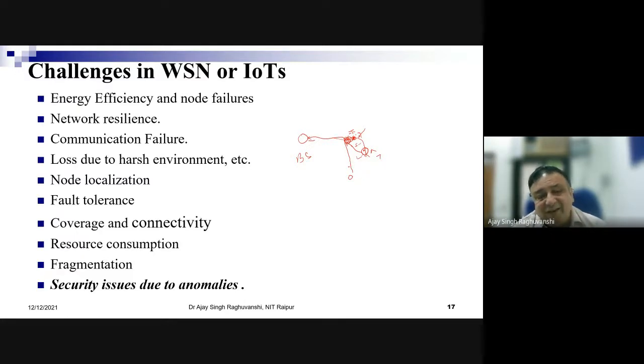So sensing coverage is the area around the node up to which it can sense the sensing parameter. It may be temperature, it may be humidity, it may be anything. That is the sensing coverage. And connectivity is its communication coverage around it, where it can communicate with another node. So connectivity comes from the communication coverage, and sensing coverage is the area around it where it can sense the parameter.